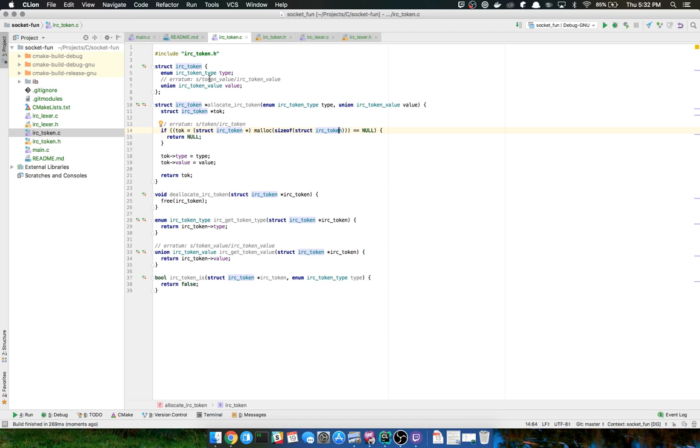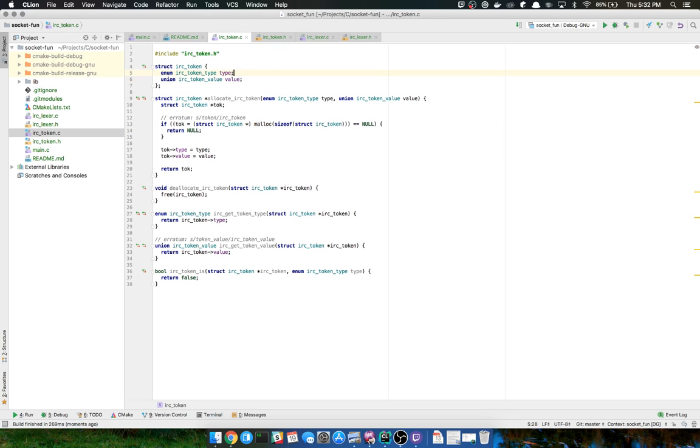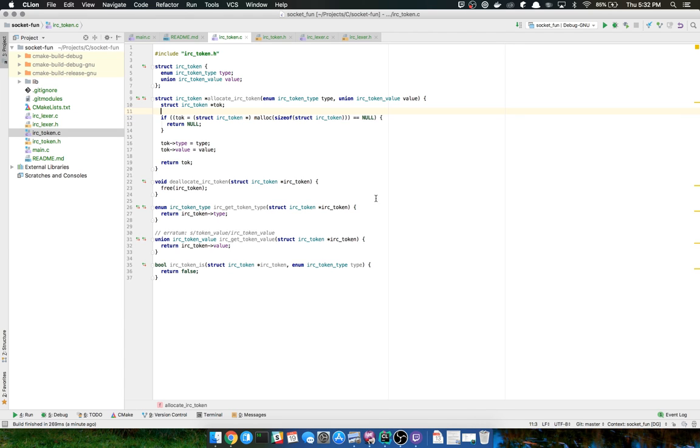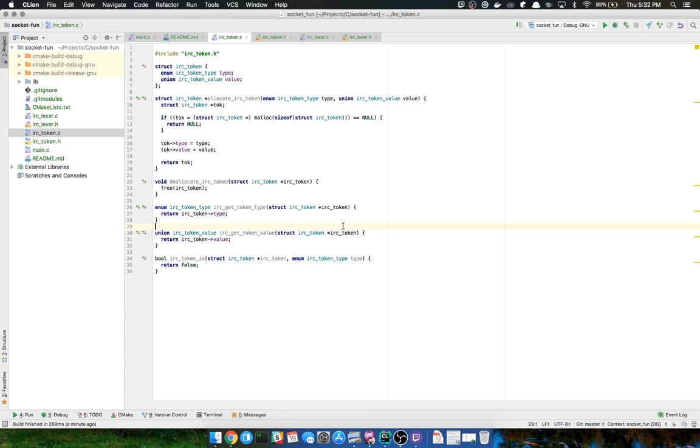So here it was token value instead of IRC token value. And then here I was doing struct just token instead of struct IRC token. So that's the reason why that was broken. And then similarly elsewhere.